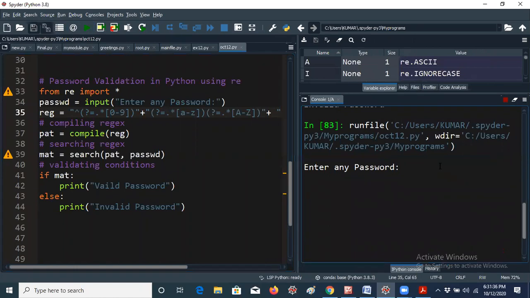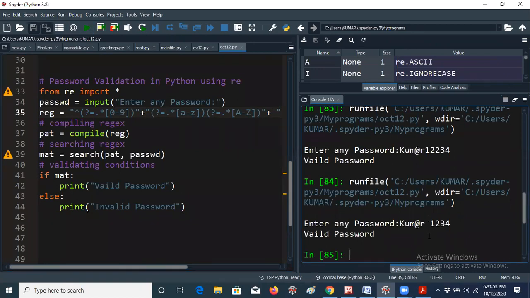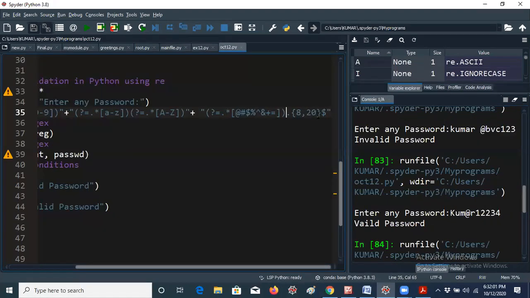Now I will give a correct pattern first of all. KUM at the rate R1234 like this. Yes, valid password. Now I am giving it with space. KUM at the rate R space 1234. Valid password, because I have removed the condition of space. That is the only thing you have to understand, guys. So this is the way you have to understand.